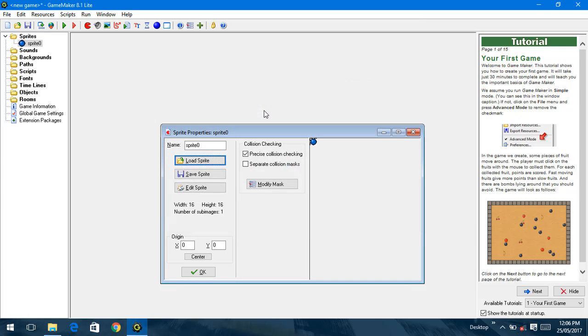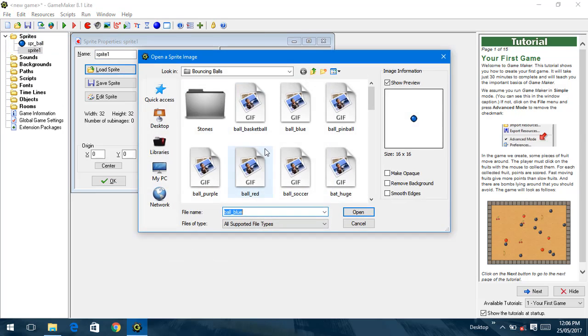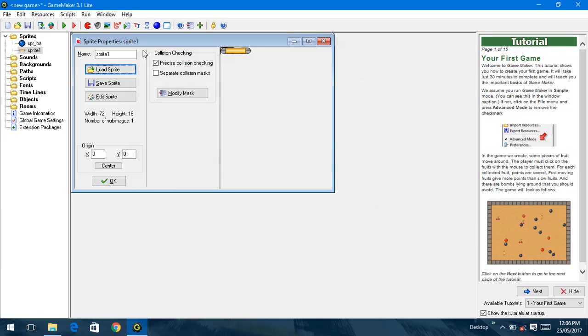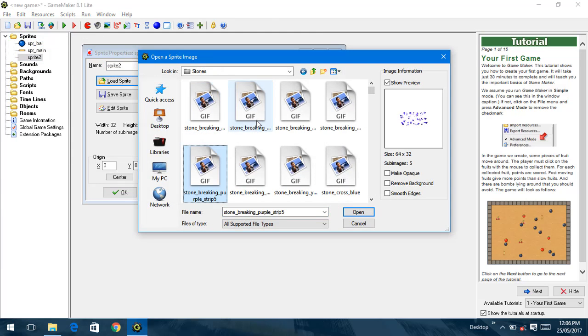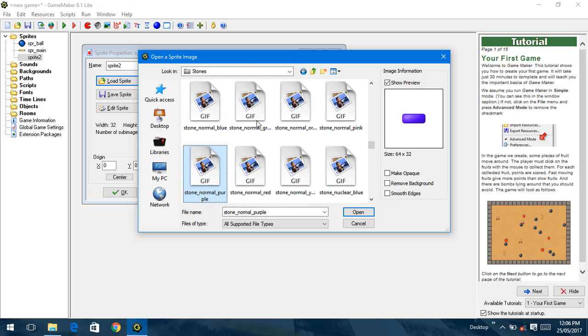So we need a ball. We need a ball. That's very important, right? So let's rename it to sprite ball, and then we need a bat from which we'll hit that ball. And then we need some stones. So stones are very important, my dear friends, because without stones the game would be actually useless.